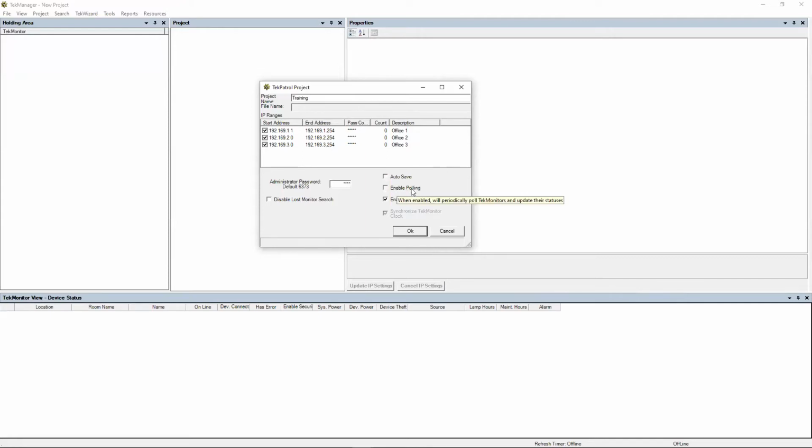There is enable polling. When this is checked, TekManager will periodically poll all the tech monitors you have saved in your TekManager project to make sure they're still online and also to get any updated information from them. In general, you'll probably want that enabled. But if you're worried about, for example, too much network traffic on your network, maybe slowing things down, you may want to turn that off.